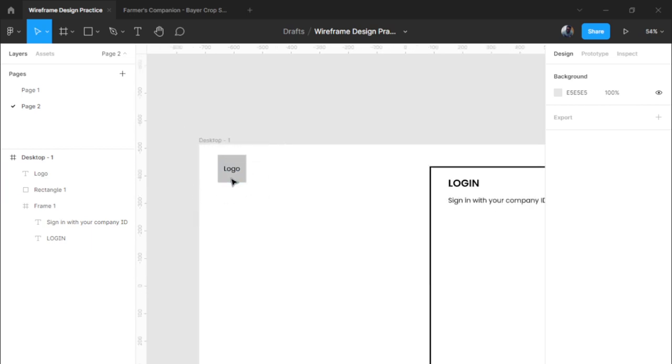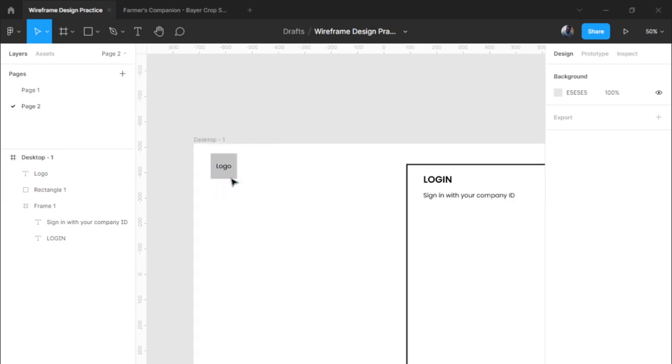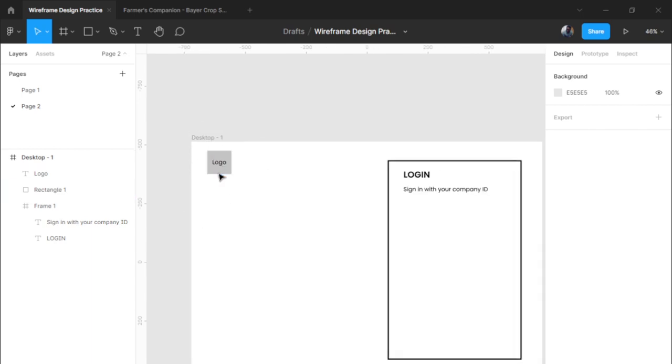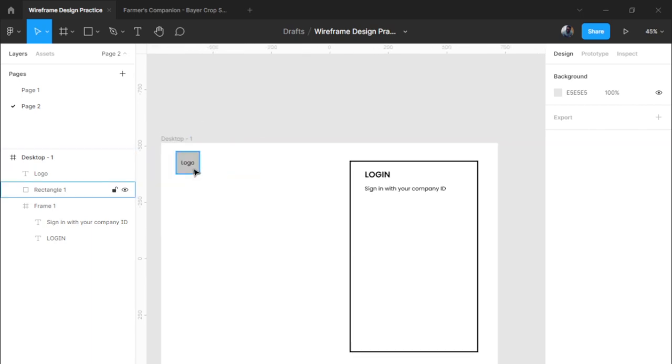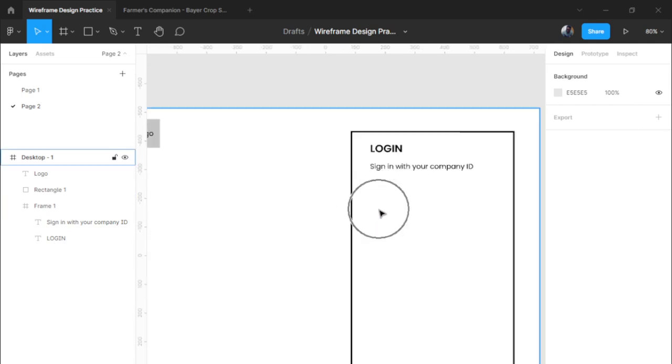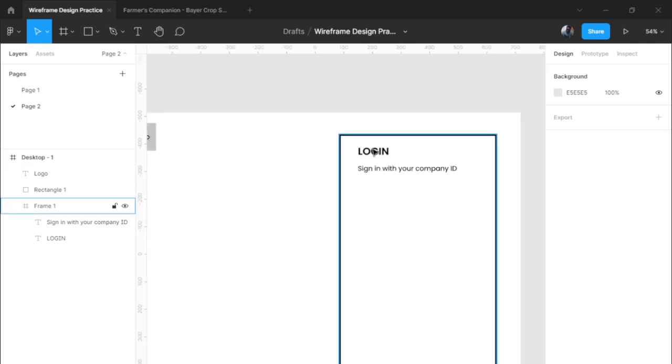So by now, I believe, even if you're watching this video at home, you should have it this way. You should have your artboard logo with this gray background at the top left corner, the frame with the login, and then sign in with your company ID on the right. So everybody up to speed? Yes. Good.